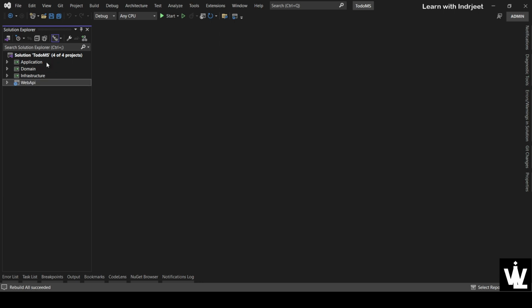In the next video we will be visiting the domain layer to create the models and the repository and unit of work interfaces, right?